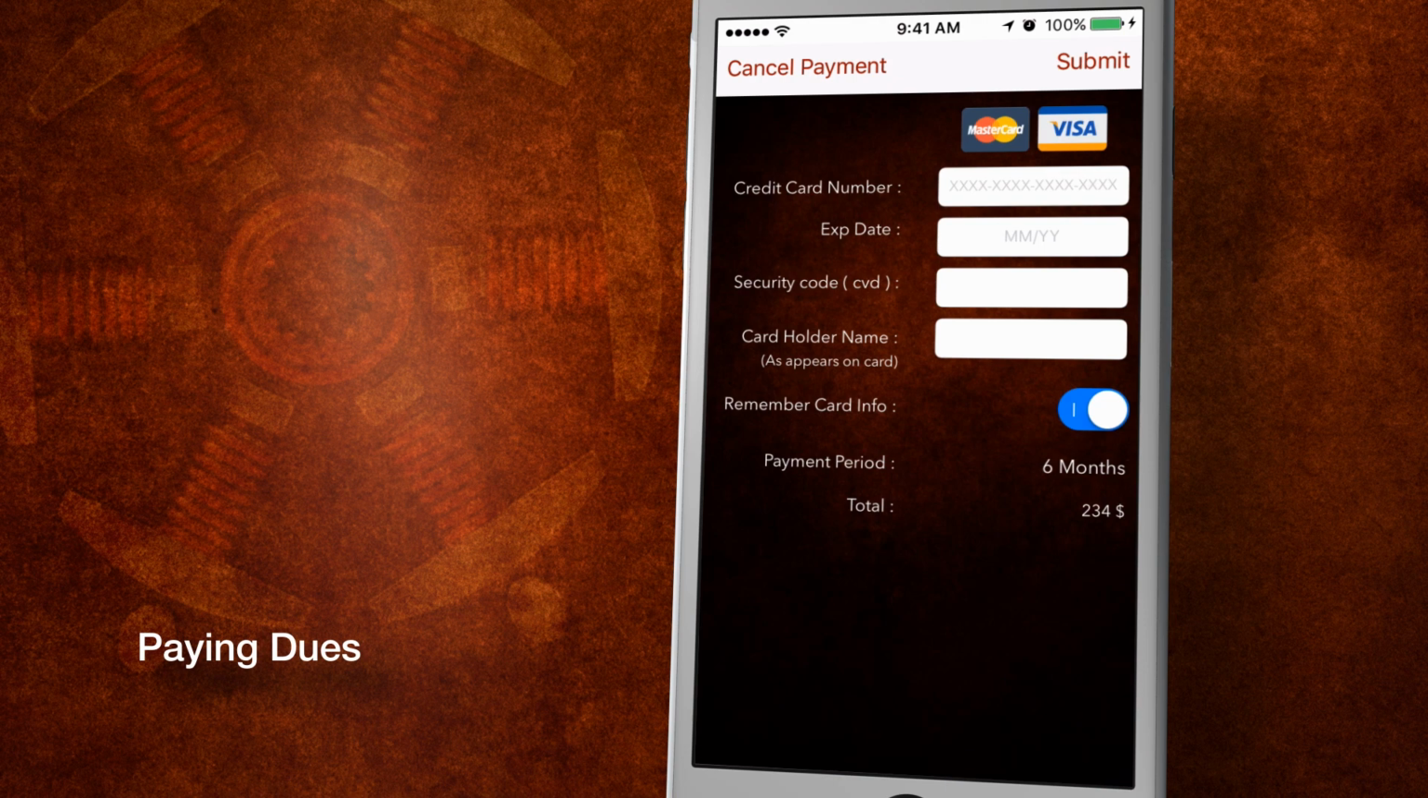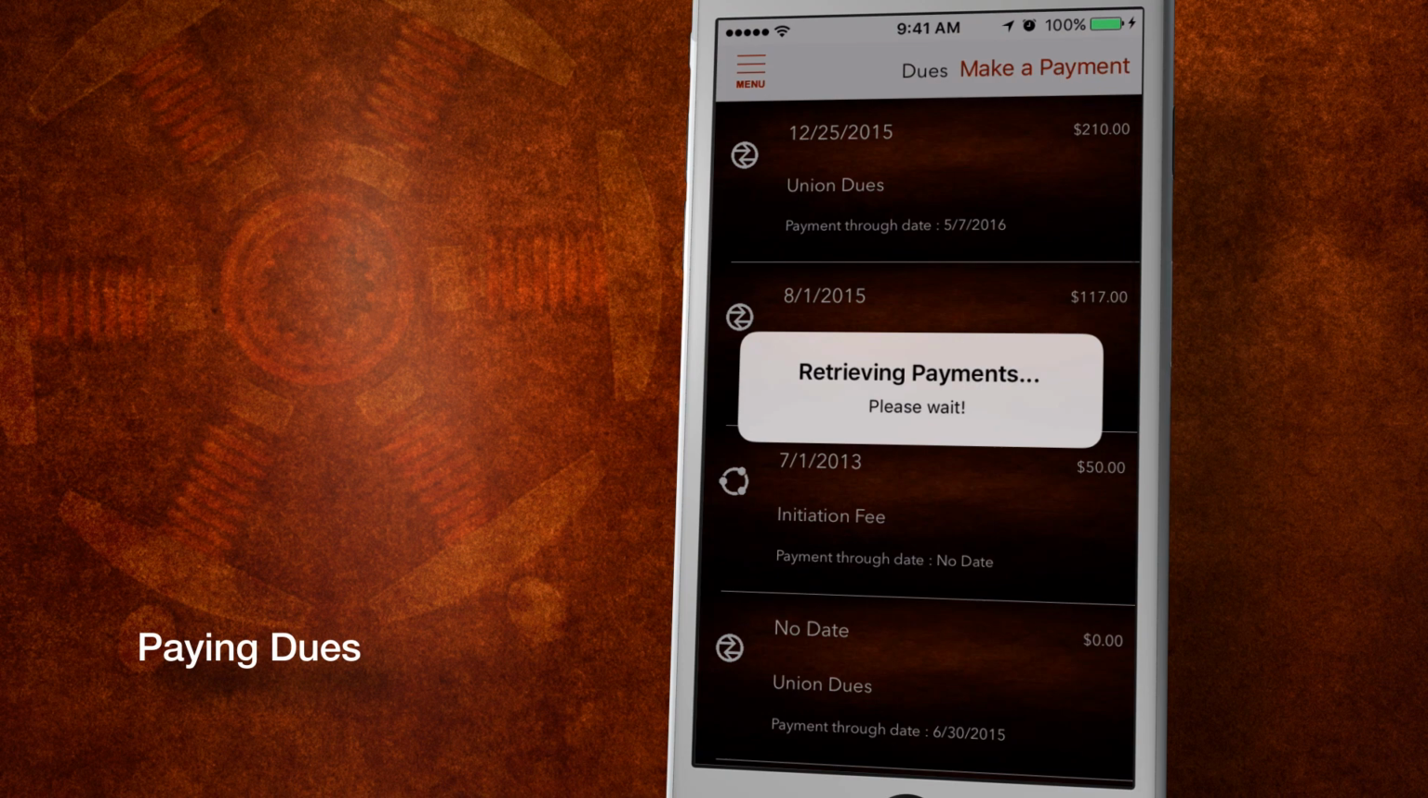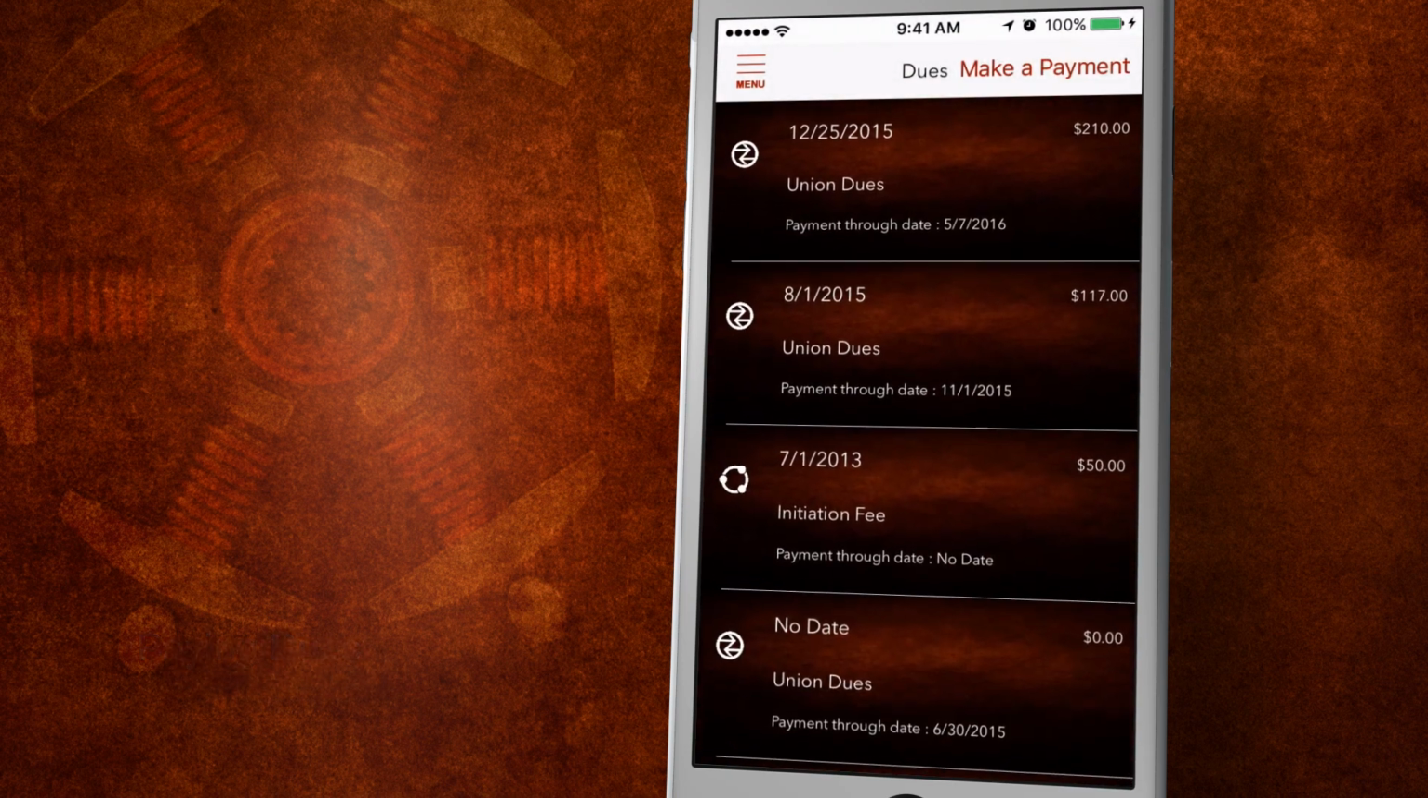Once a transaction has taken place and been submitted, a receipt is generated and sent to the member's email address on file. The administrator can upload a report directly into Working Systems Labor Power, print a dues receipt, and mail it to the member. Dues can be paid at the member's convenience 24 hours a day, 7 days a week.